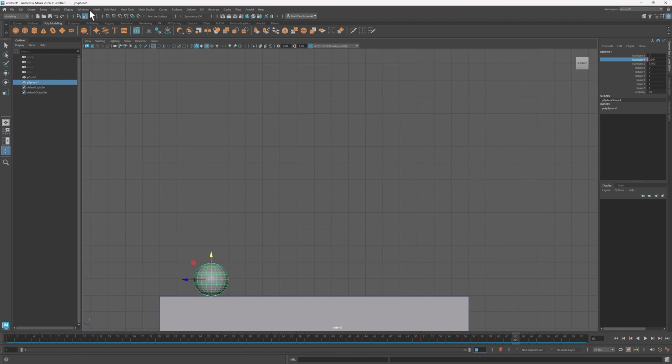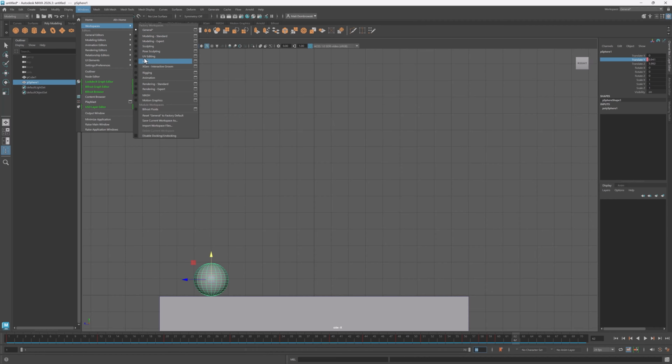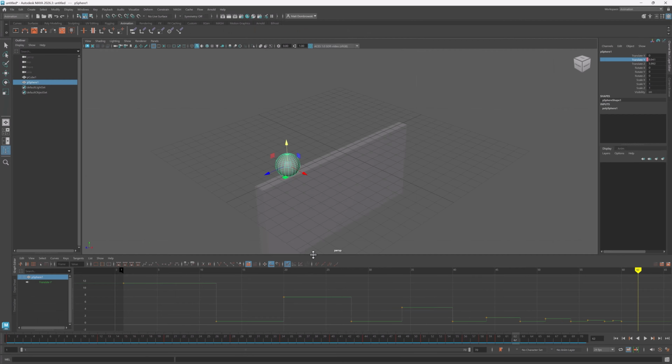All right, everybody, welcome back. The next step is we're going to transform this into some really nice, smooth movement. We're going to go to Windows, and I'm going to look for workspaces, and I'm going to select the animation workspace, and that's going to give us that perfect kind of look.